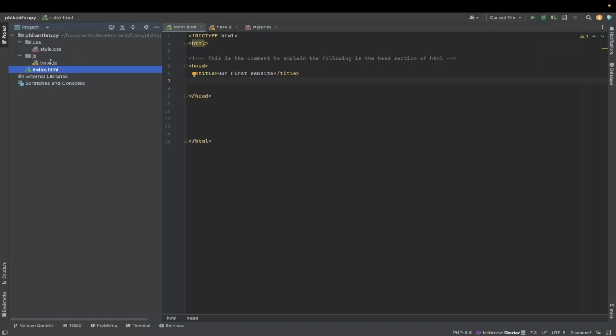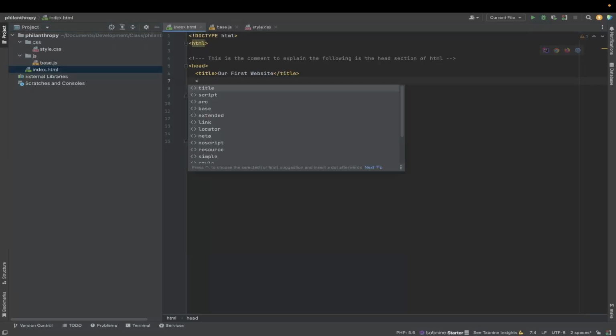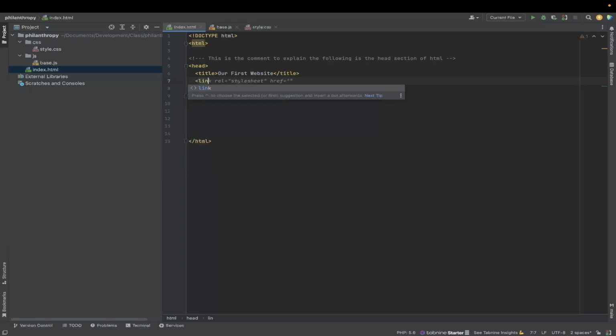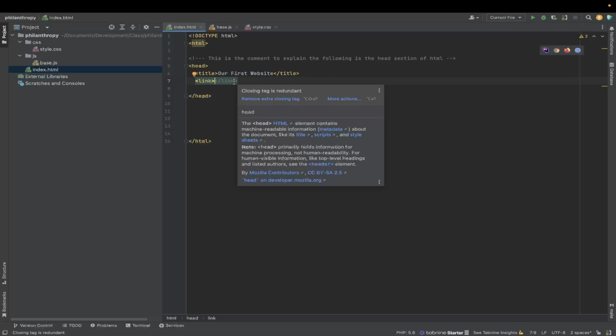We need to link these two other files to our page. So let's go ahead and link those two files to our page. First, we need to create something called a link. In this link, we need to make sure that we spell it correctly. And as you may see, it has the end part of this link.